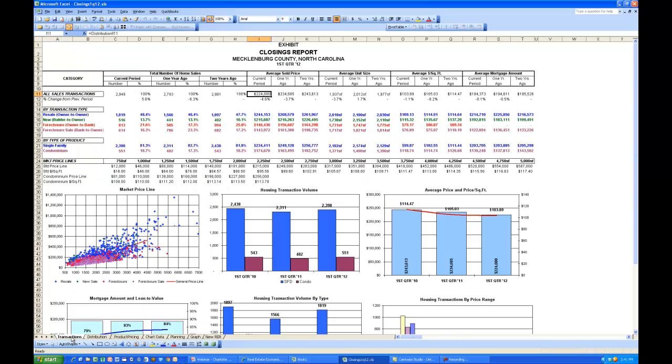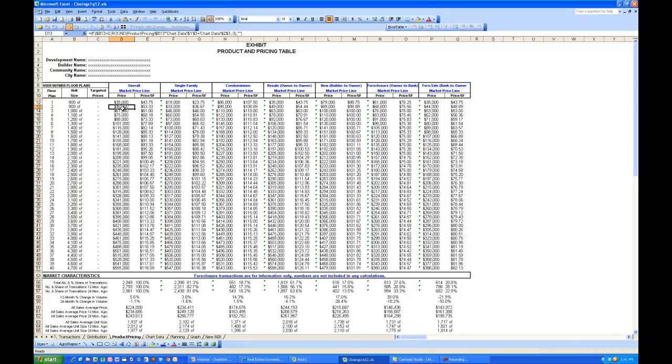Just to give you an idea what that chart looks like, here's a chart that's shown on the first sheet of our Excel spreadsheet that shows that overall regression line. That overall regression line here, shown in red, corresponds with this regression line right here. So here's the overall market regression line. Here's the single family portion of that market price line.